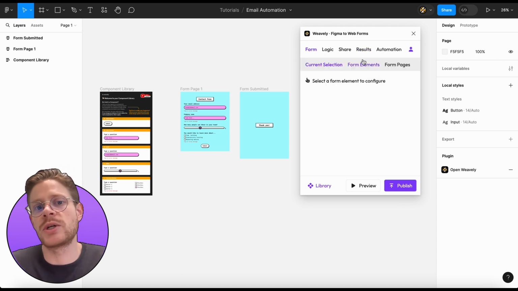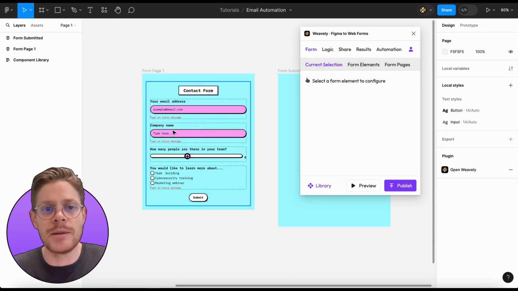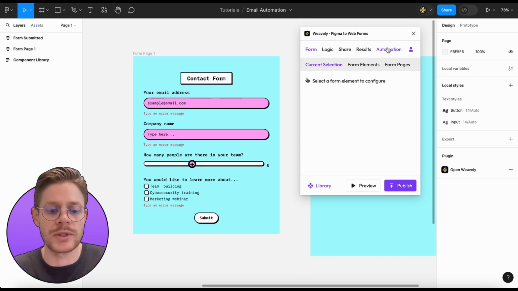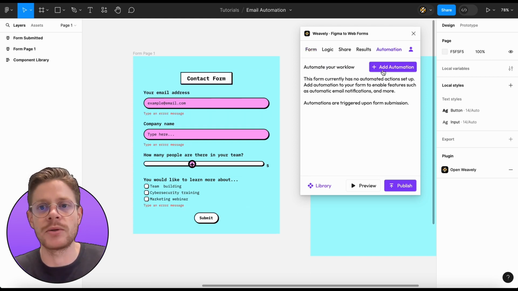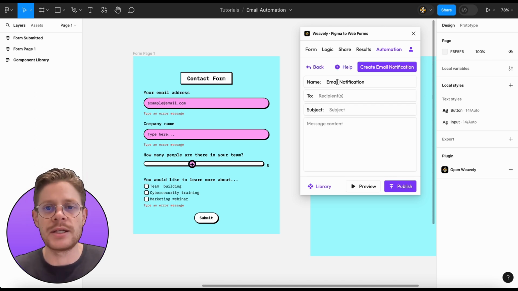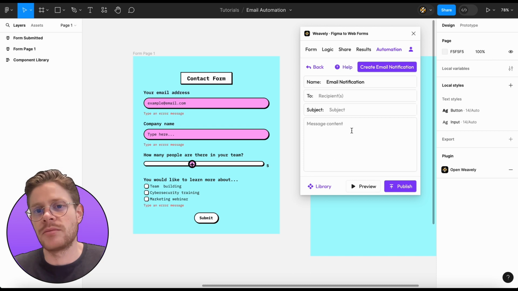But of course, it would be cool to be able to send an email to, for example, the person that submits the form. And so we're going to dive into the automation panel right here. We're going to click add automation. It's an email notification. And well, this is essentially just drawing up an email, right? But there's a couple of things that are interesting to know.